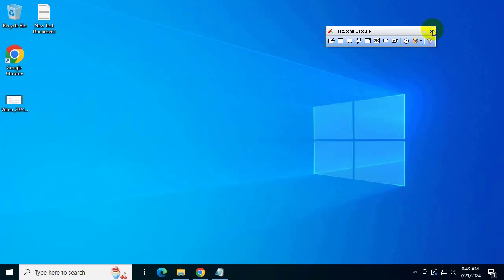So I have introduced and guided you to a software for taking photos and recording the computer screen called Faststone Capture. Lightweight and easy to use software.